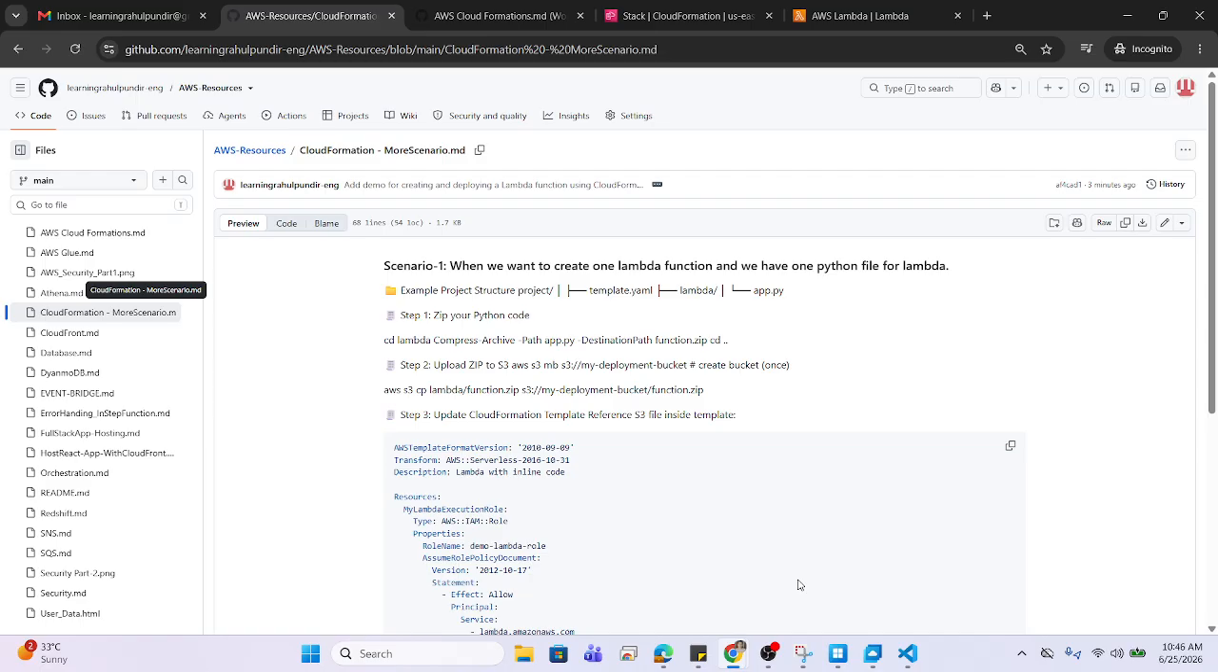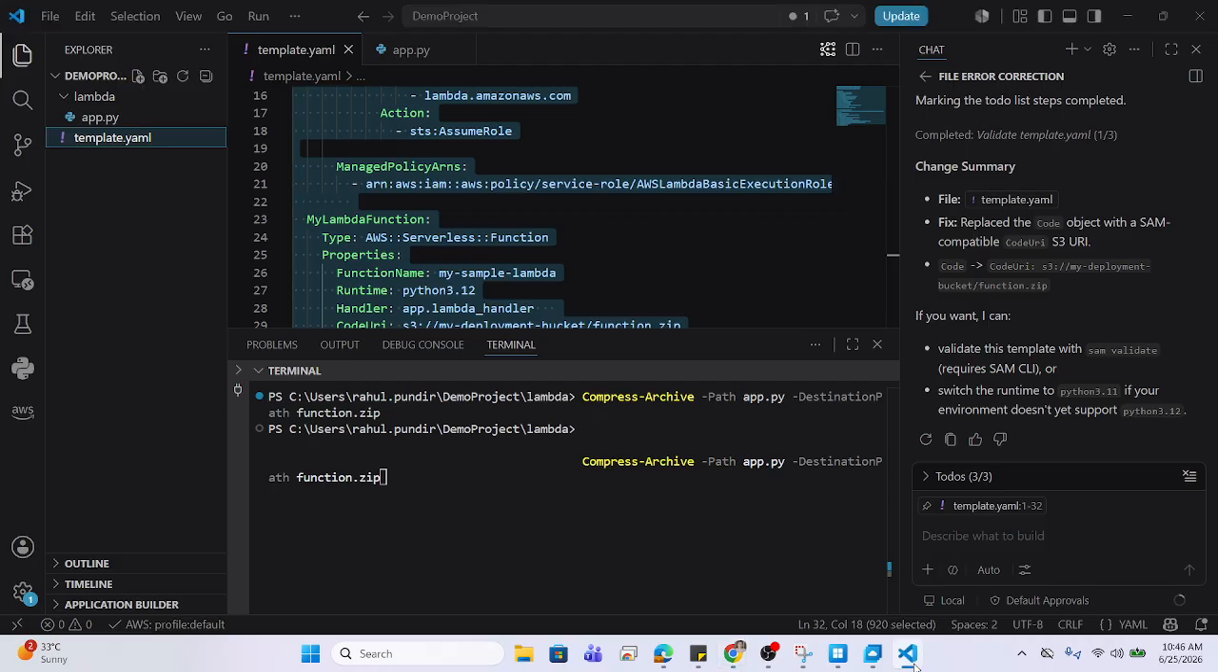In my previous videos, I directly wrote the Lambda code into the template file, right? But this time I will create a separate Python file where I will write the Lambda code and give the reference to the template file. So for quick reference, I have already created one structure. I can quickly showcase it to you.